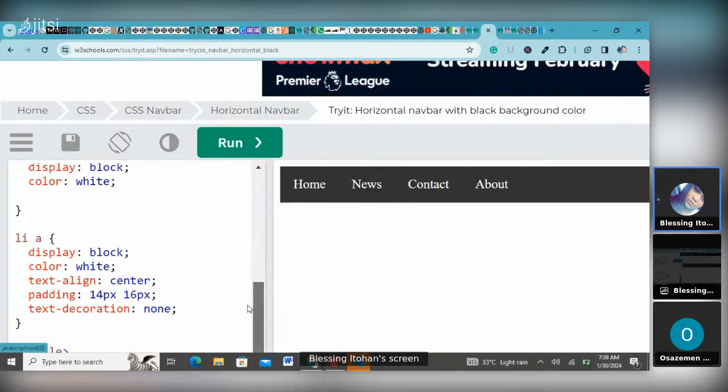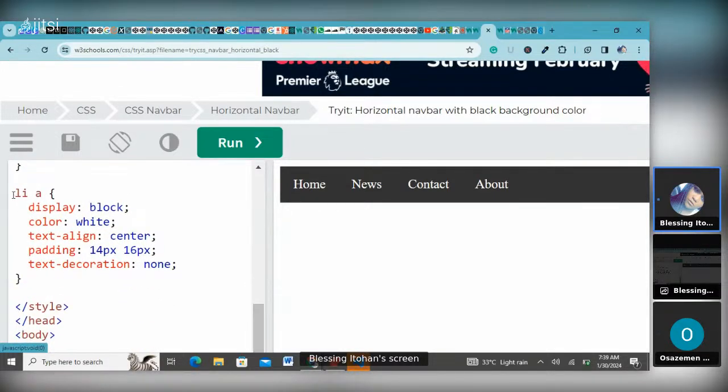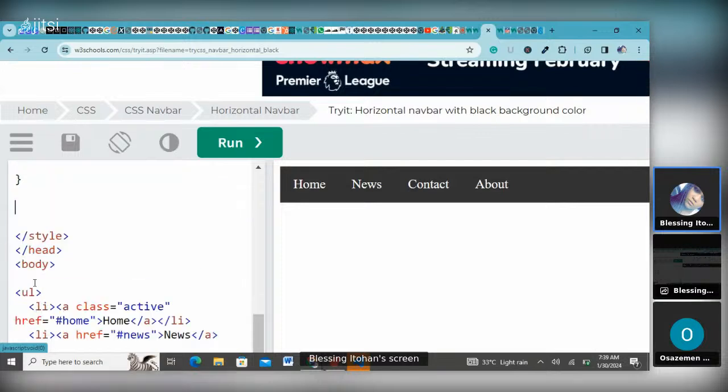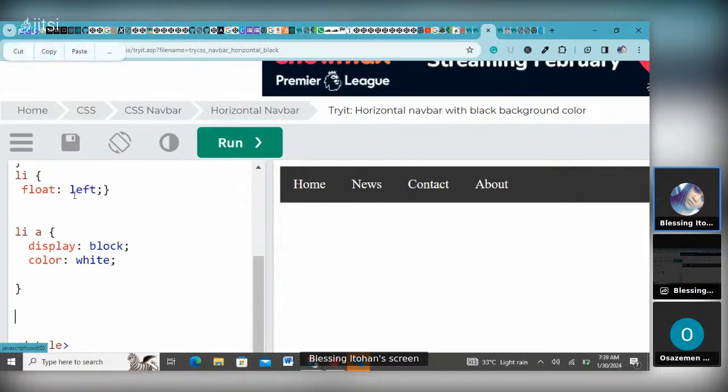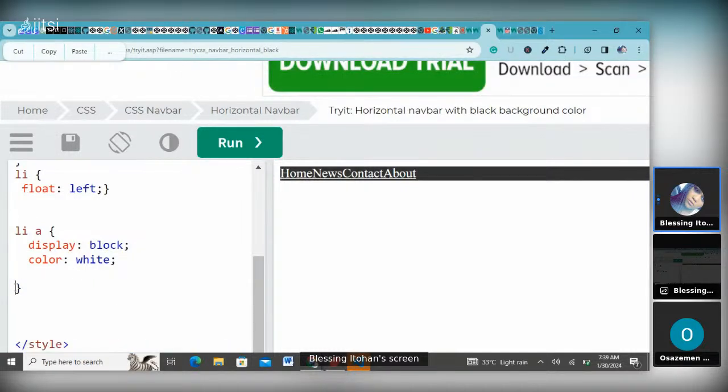Oh, why? Okay, hold on. I wrote it twice. Okay. So now that makes sense, because we didn't do all those ones. So the first thing we did, we displayed the block and we turned the color to white, right?